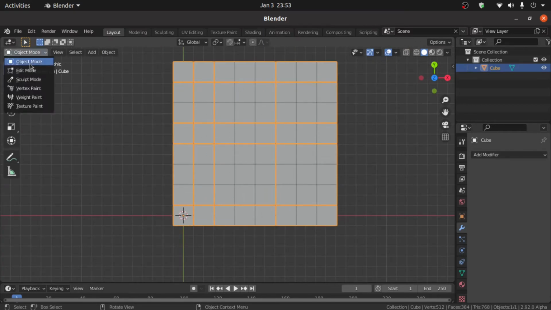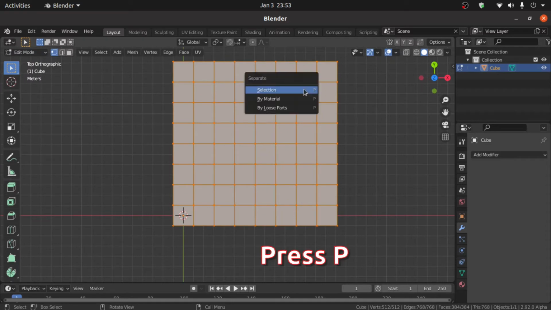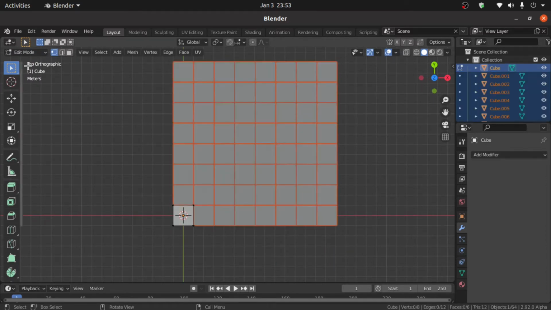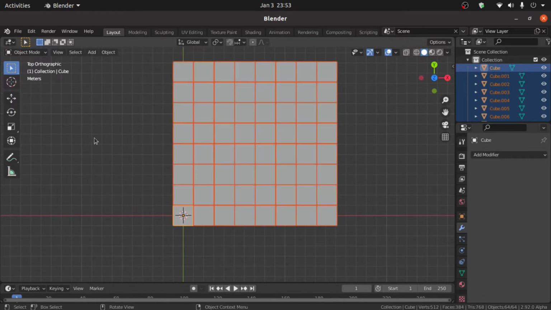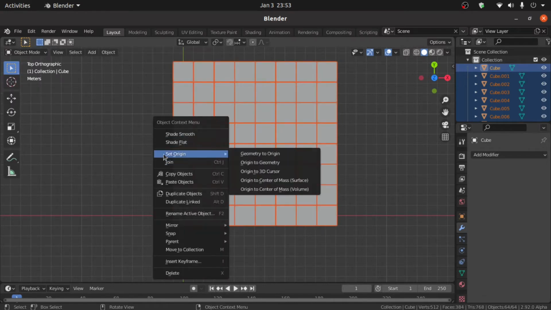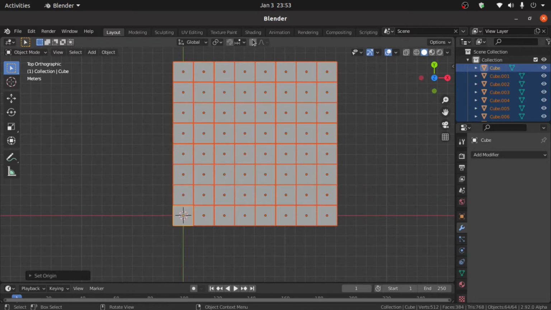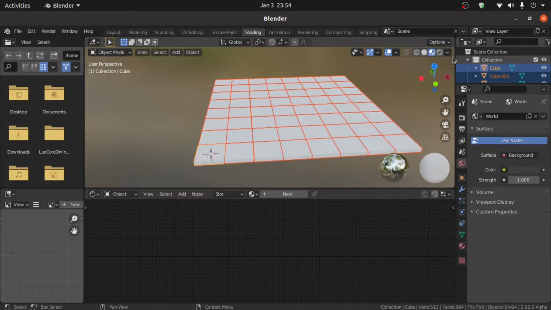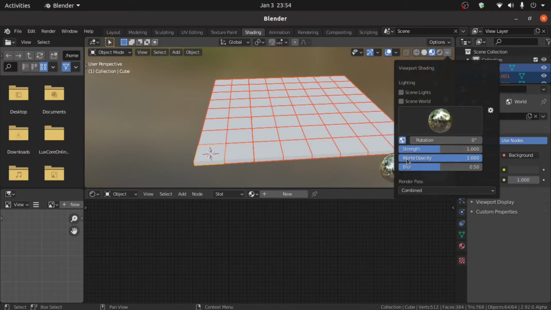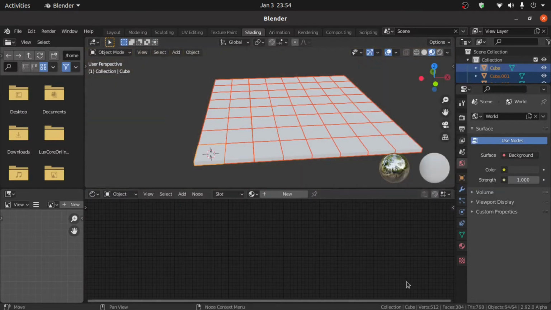So switch to edit mode, then press P and select here by loose parts. Now switch to object mode, then right click under this set origin, select origin to geometry. Now switch to shading workspace. Now click on this arrow and decrease world opacity.